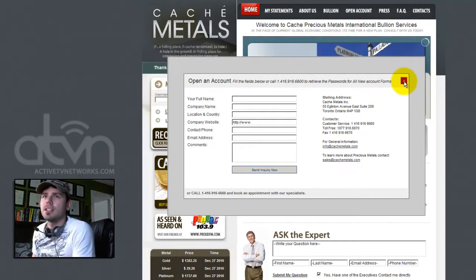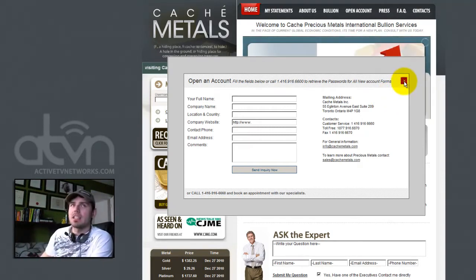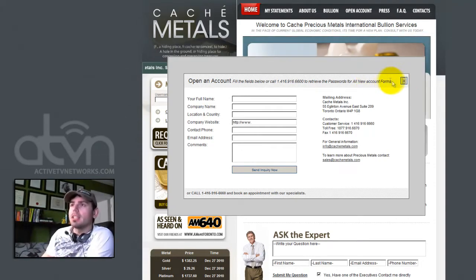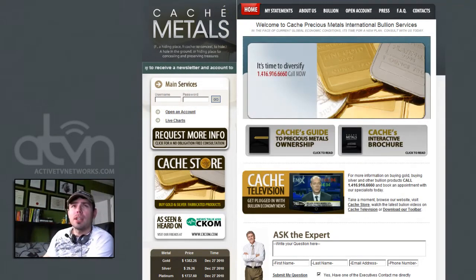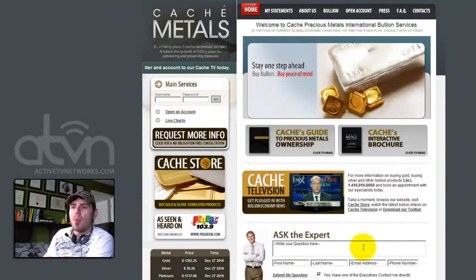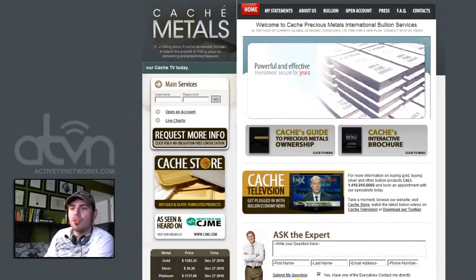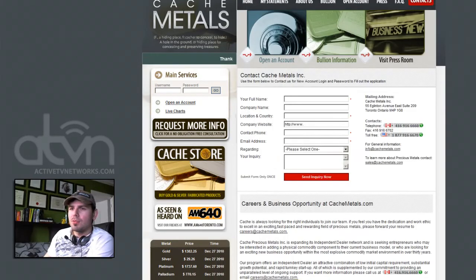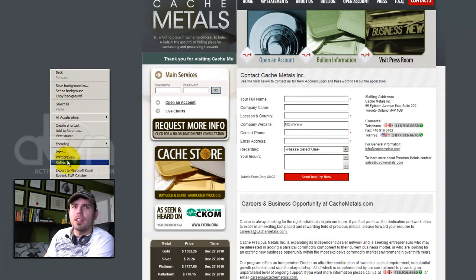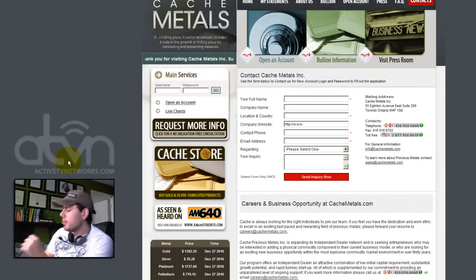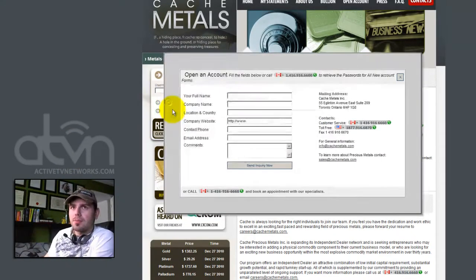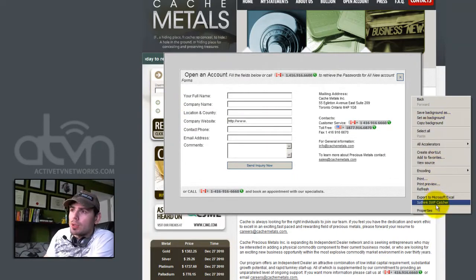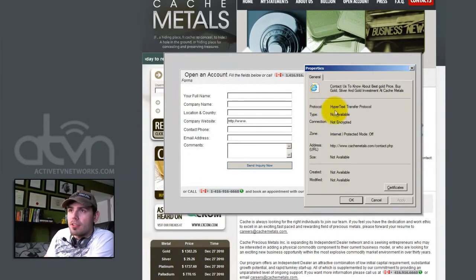Let's close this open an account pop-up and open it inside our Dreamweaver. So how do we know what file it is? If you're browsing the internet and you want to find out the file name of a page or a pop-up, the easiest way is inside IE. For some reason, Firefox doesn't let you do this. So we've got the same page open in Internet Explorer. If we click open an account, right click and go down to properties, it tells you everything there is to know about this page. What we're looking for is the address URL. And here it is, contact.php.